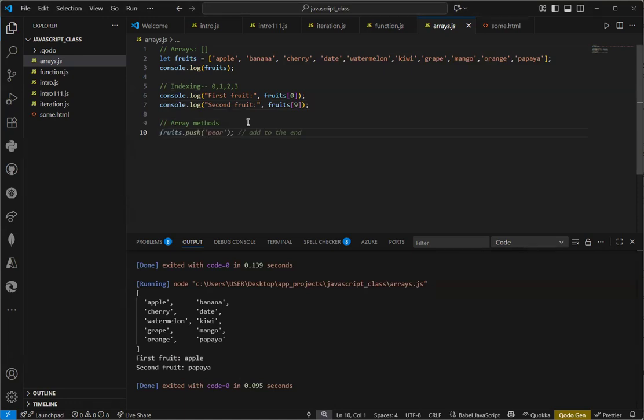So for array methods, the first one I'm going to work with is the push method. Push method is to add an element to the end of the array. So I want to add an element to the end of the array. I'm going to use fruit.push method. So pushing is to push to the end of the array.